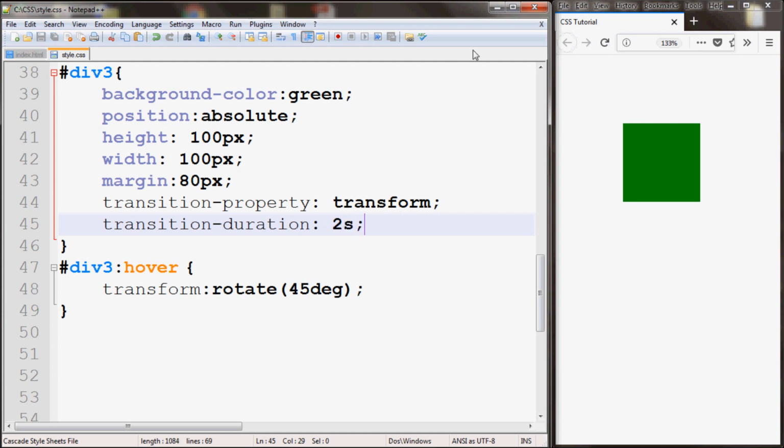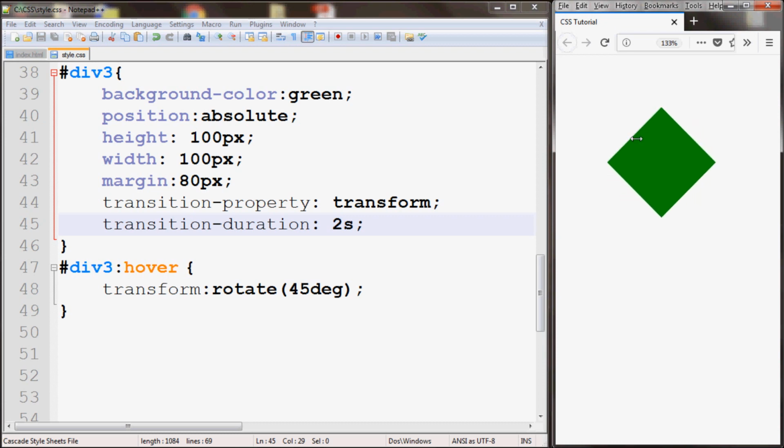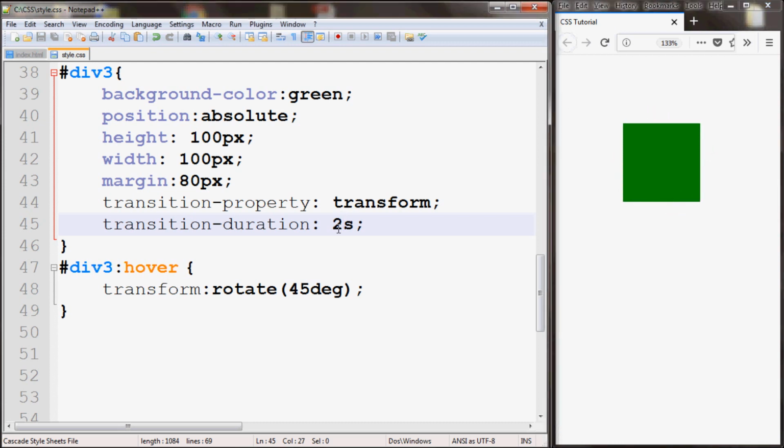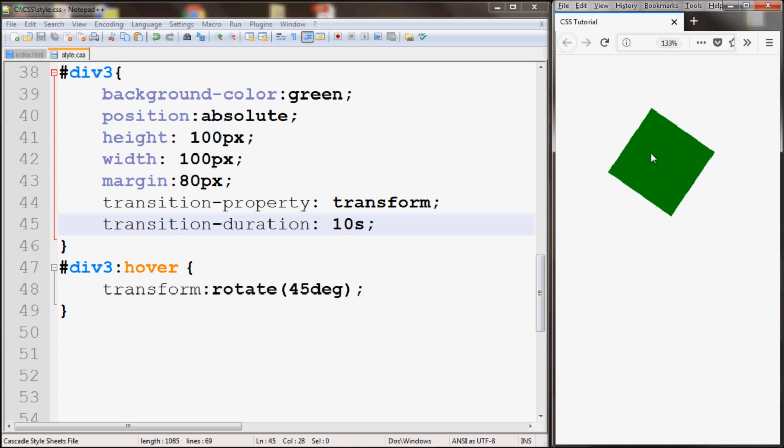So if I save and refresh, now when I hover over the box, it should slowly rotate, as you see here, and when I hover out of it, it'll rotate back, as you see here. Now if I had made this like 10s, then it'll take 10 seconds. As you see here, it's very slowly rotating, and then it rotates back.